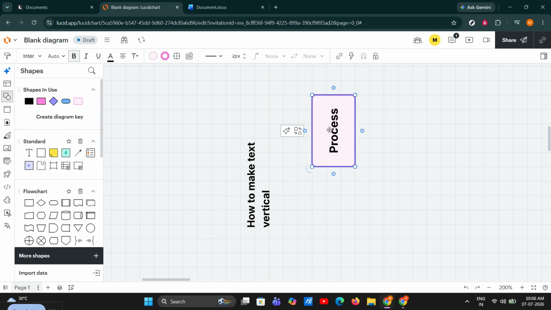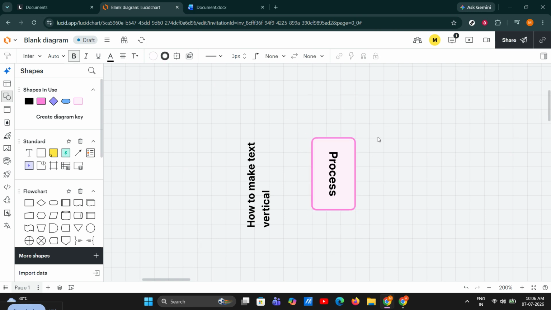Also, if the text doesn't seem to select properly, click away and try again carefully. Sometimes the difference between editing text and selecting the element can be a little confusing in Lucidchart, but once you get used to it, it becomes very easy. The key is to remember that escape takes you out of text editing mode and lets you select and rotate the object itself.